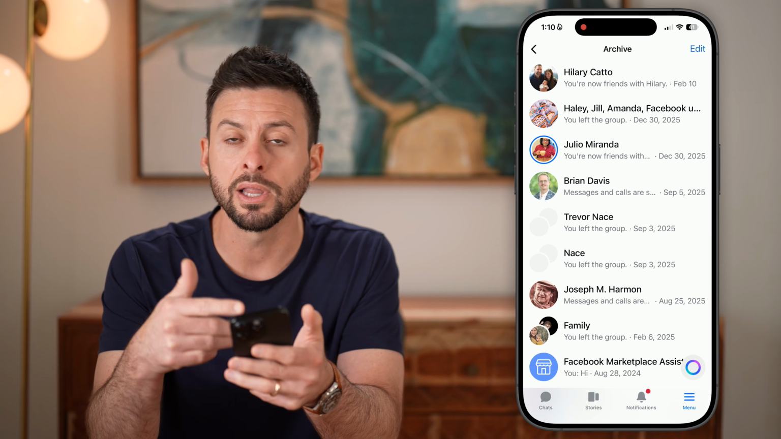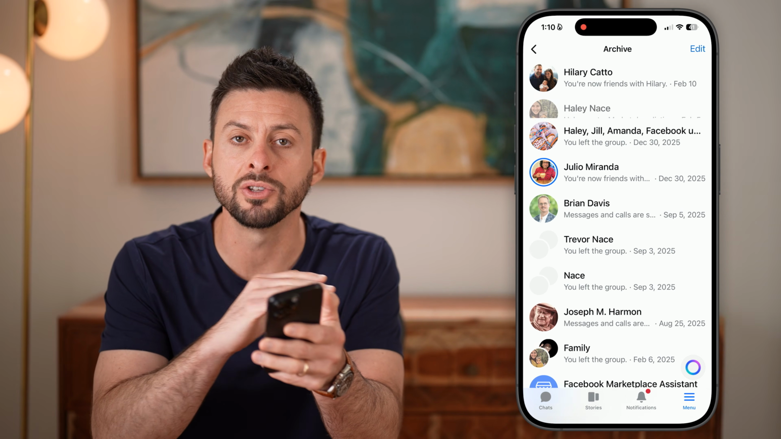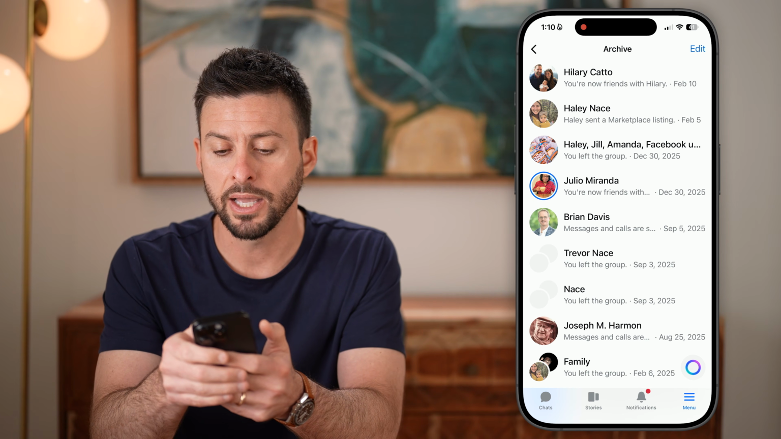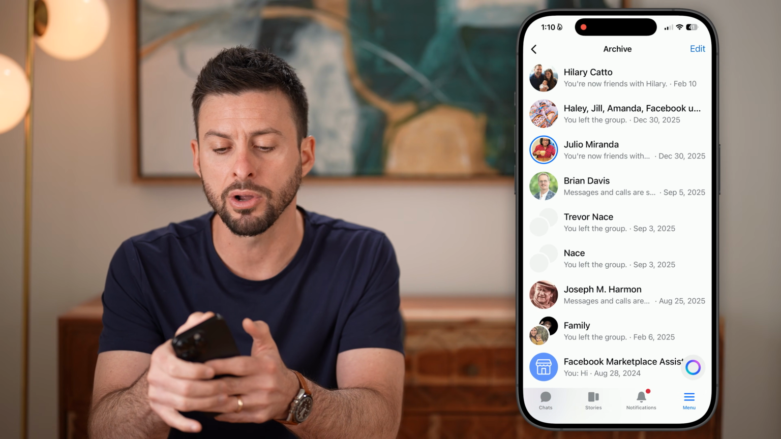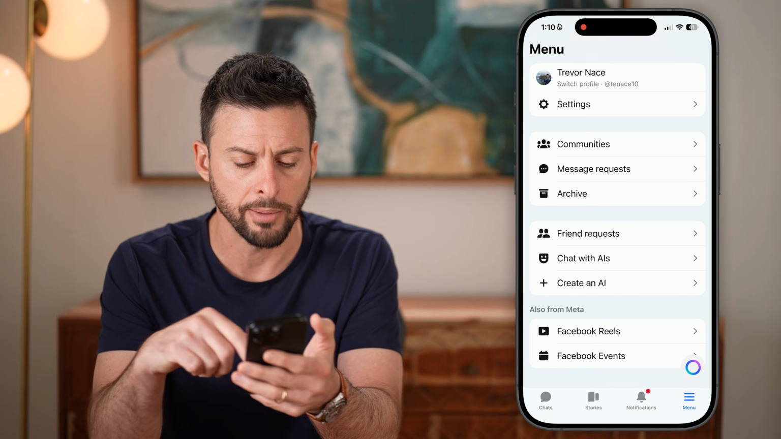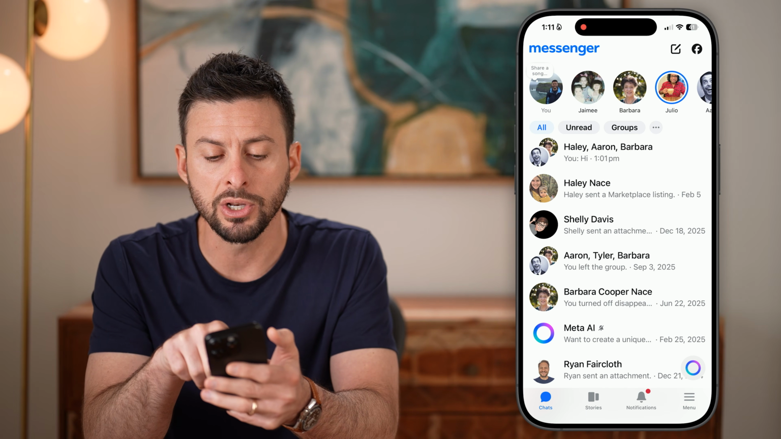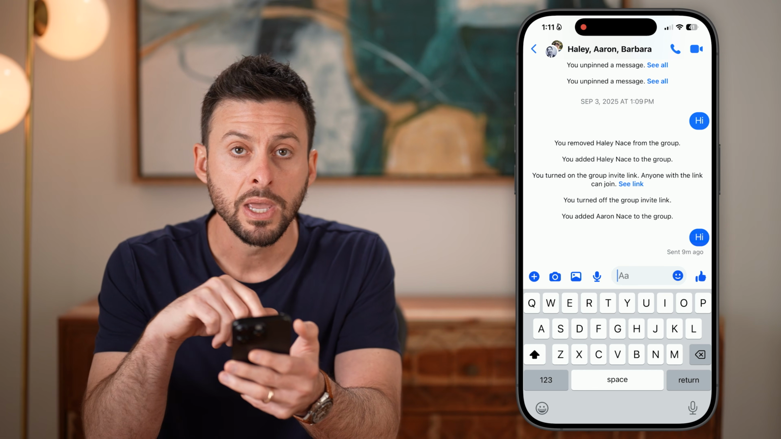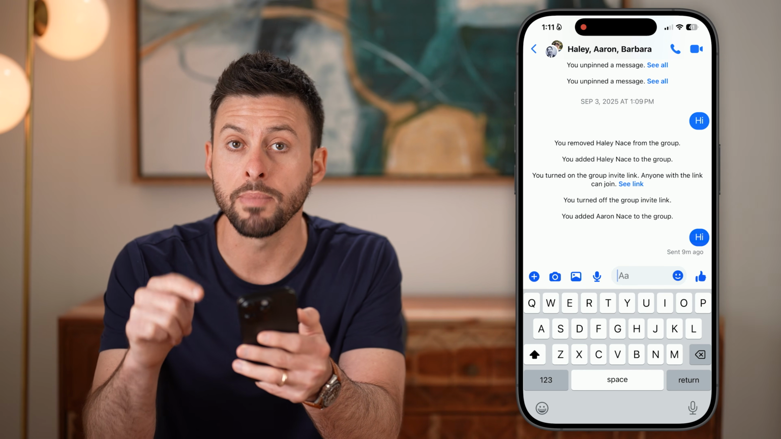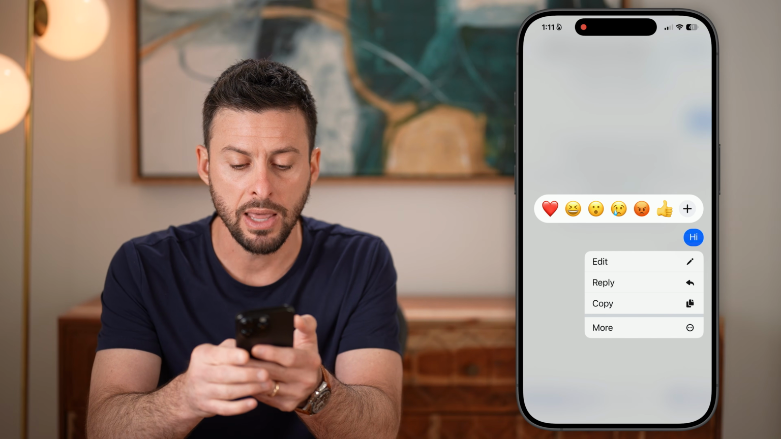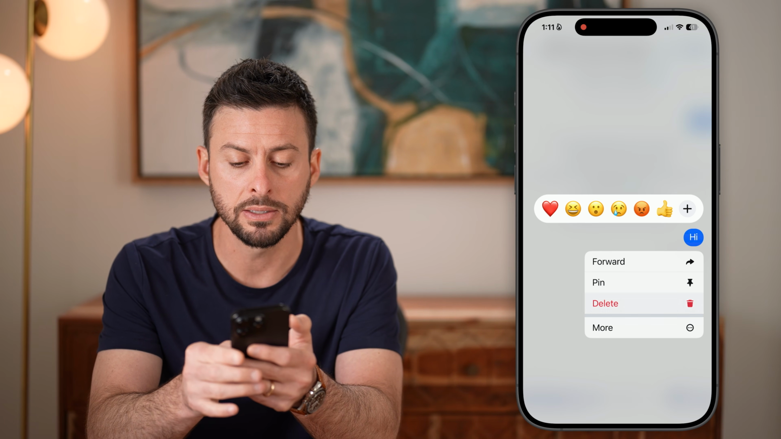Now from here, let's say instead of this, you wanted to fully delete that message, not archive it. Let's swipe to the left and choose Unarchive, and I'll show you another option. Let's go back to chats here. Now, one option is you can go into that conversation and you can delete your message within the messages by tapping and holding, and then tapping on More, and then Delete.